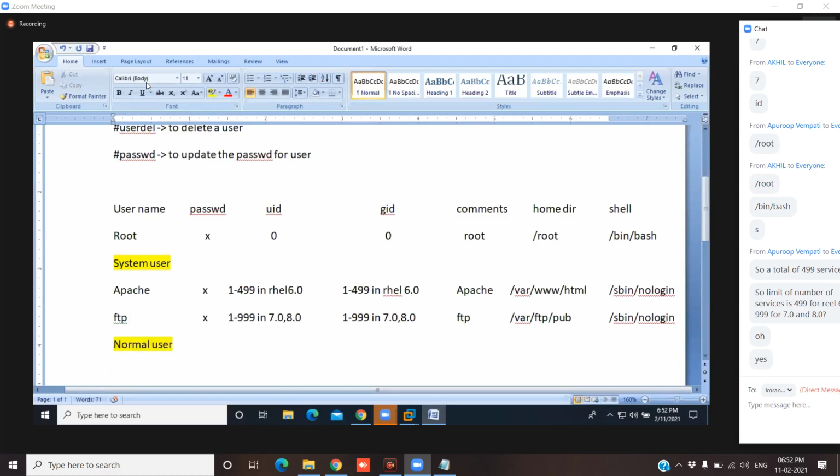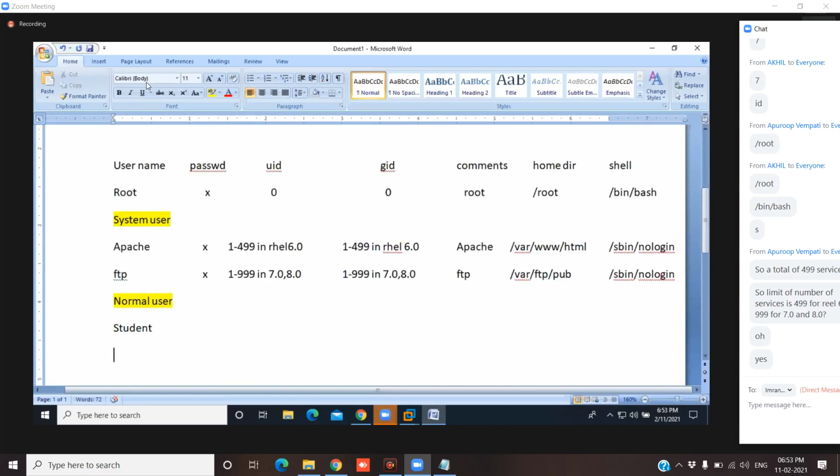So normal user, for example, student. I can create any user account, for example U1. So like this, you can create a normal user account. Now the X indicates the password properties of the normal user, and then the user ID will start from 500 to 60,000 by default in RHEL 6.0.